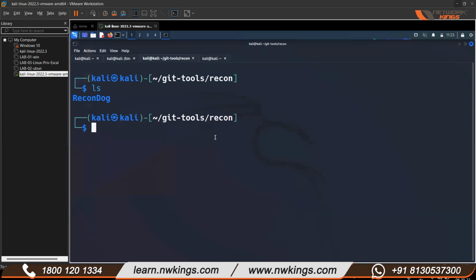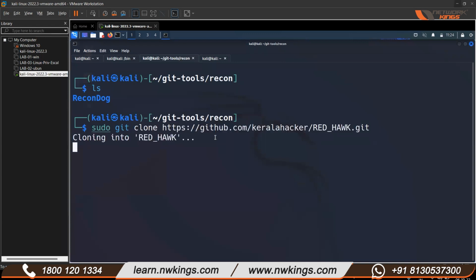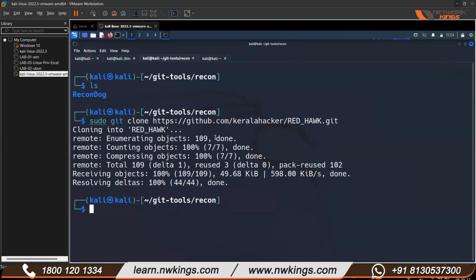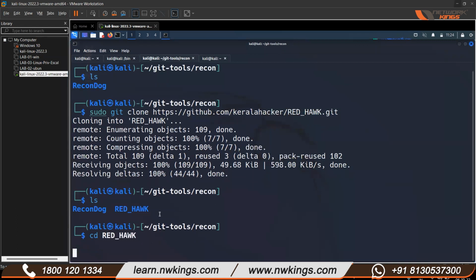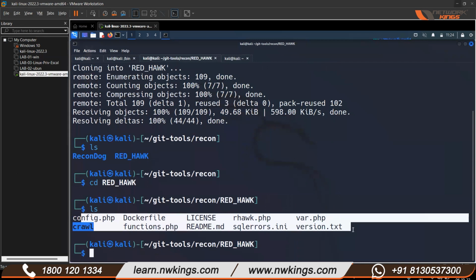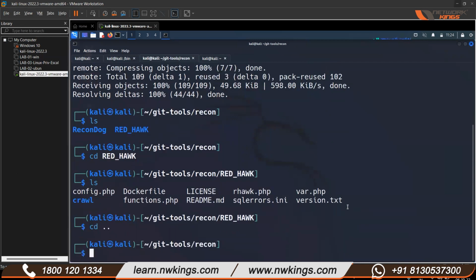I will be using sudo git clone, and I give the URL, press enter, and just wait for git to clone. It is successfully cloned right now. You can see that there is a new directory, and I go into the directory and give the ls command. You can see all those files are created. Okay, it's that simple to use this particular utility.